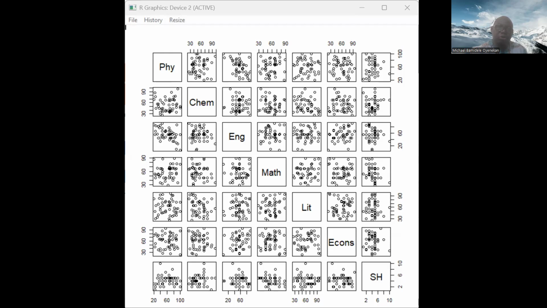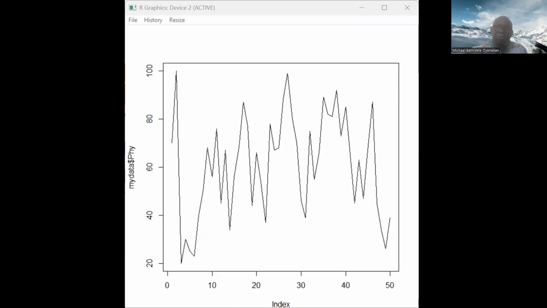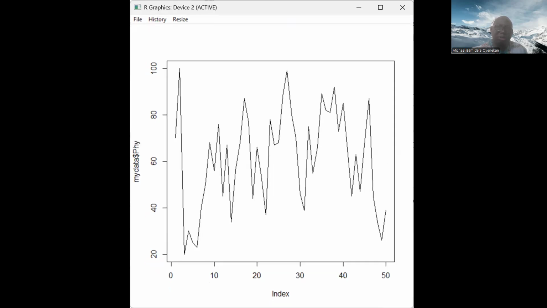Then I can also plot. Okay. When I plot, so let me bring this one up. When I plot, I want you to see the plot. And this is the plot. You can see the plot. So that means you'll be seeing the plot as I plot them.